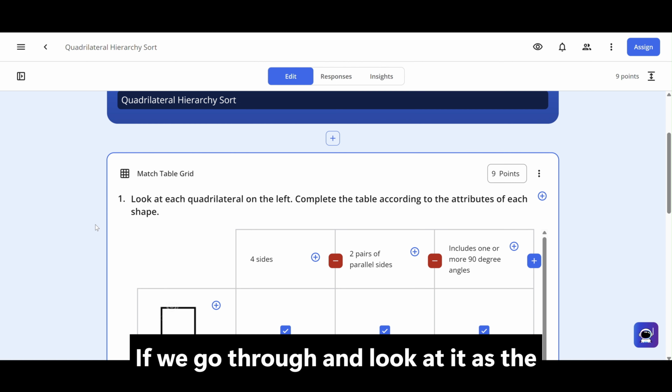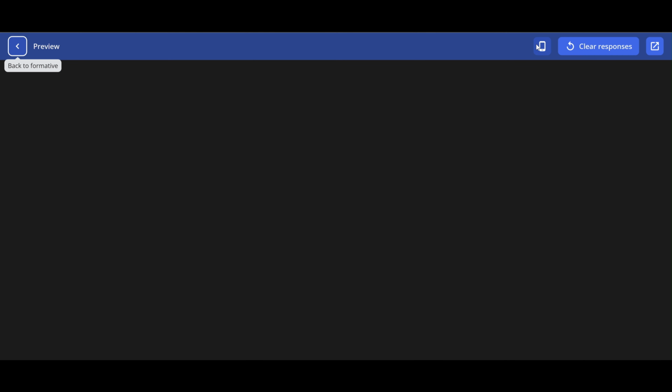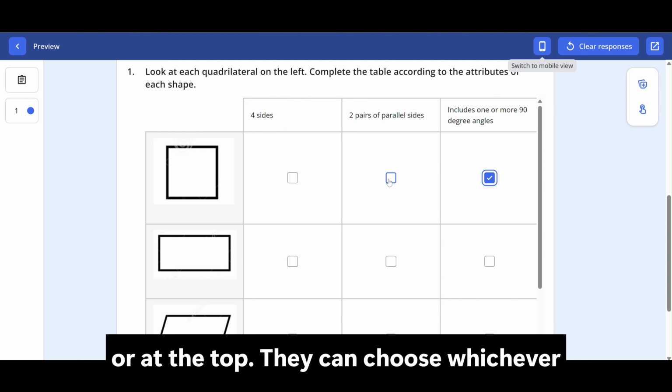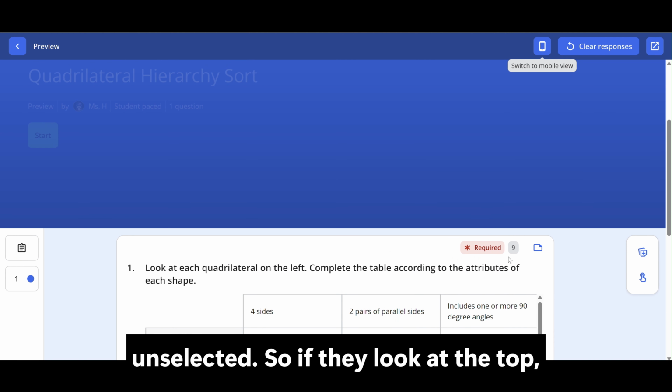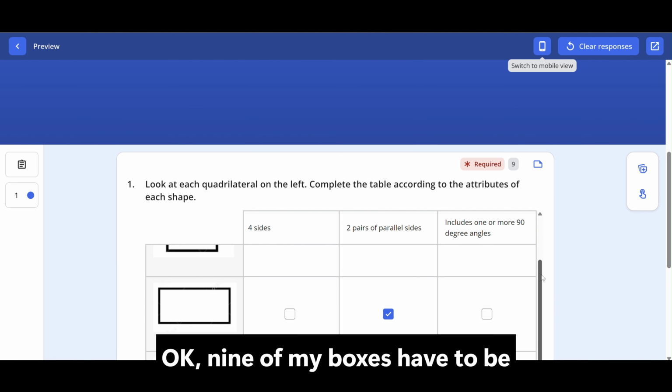If we go through and look at it as the student view, we'll go up to the eyeball, preview as student. It'll look pretty much the same as it did before in the teacher mode. Directions are at the top. They can choose whichever ones they think match. If they make a mistake, they just click again. It is unselected. So if they look at the top, they'll see the 9, and they'll know, okay, 9 of my boxes have to be checked.